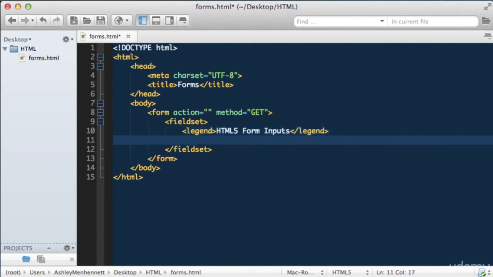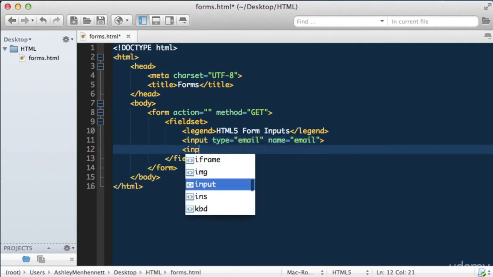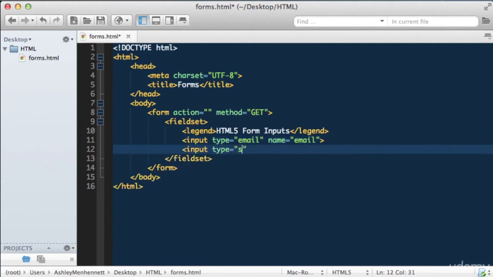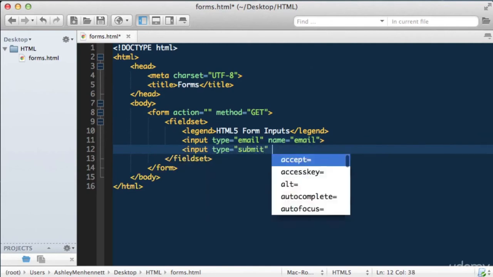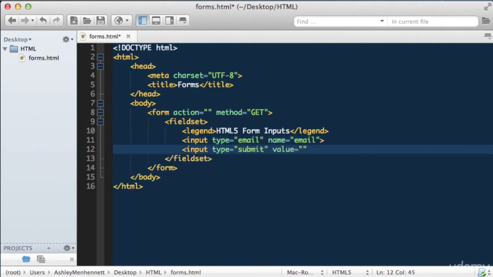Right, so now let's start off with looking at the email input type. Input type equals email. And we'll give this a name of email. And we'll add in our submit button, an input of type submit. We'll change the text on this button to "submit the form" and close that just like that.